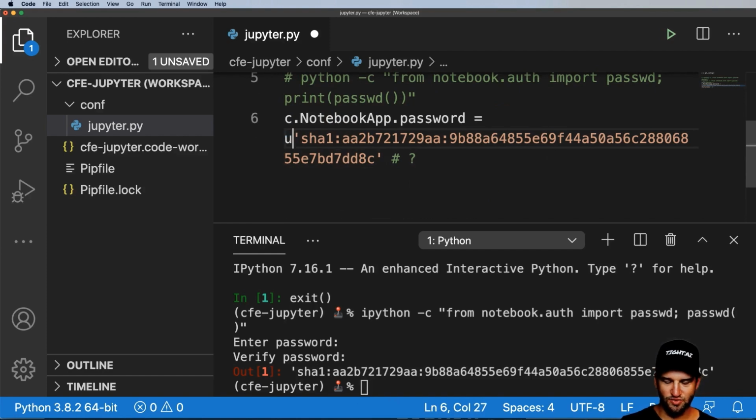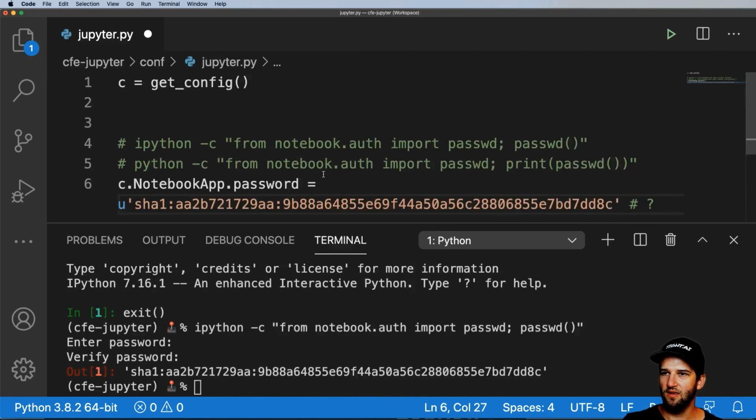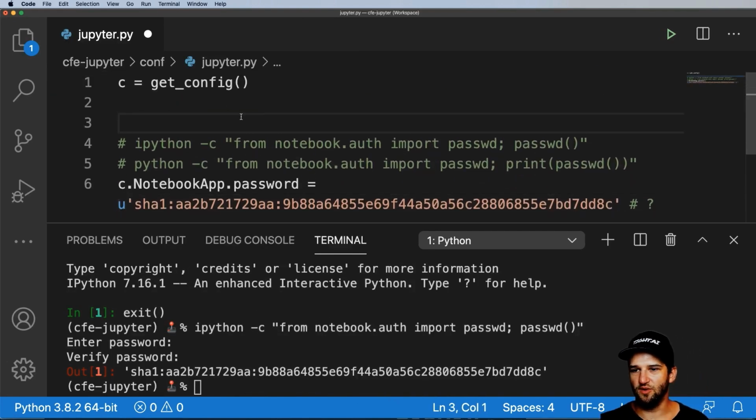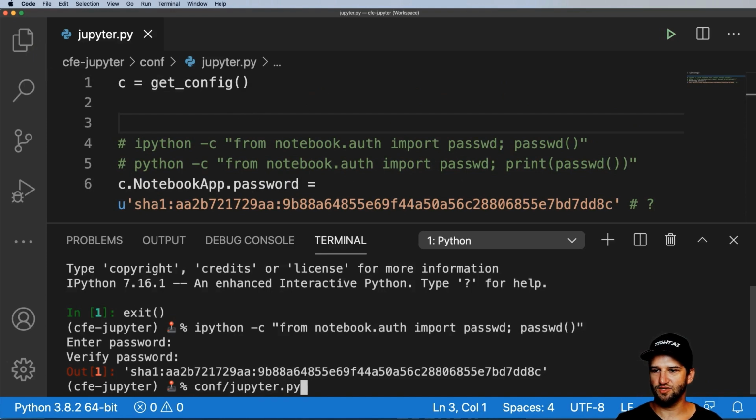And it needs to be a Unicode string, so just put a u in front of it. And now we have new configuration. The path to this, of course, is conf/jupyter.py, just like that. To actually run our project with this command, it's really simple. It's jupyter notebook --config, and we'll set that equal to the path of conf/jupyter.py.